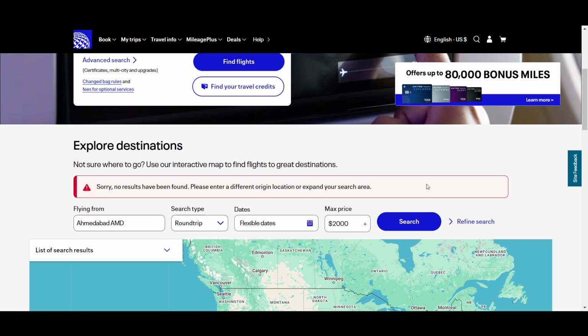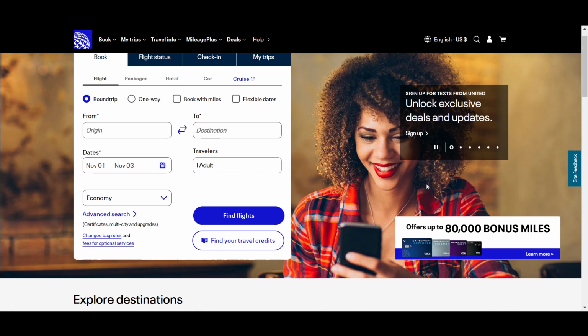Step 3 is to visit the United website. And as you can see, you can follow the same instructions which I told you.